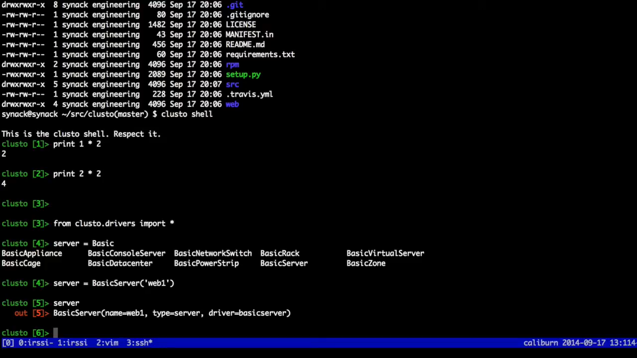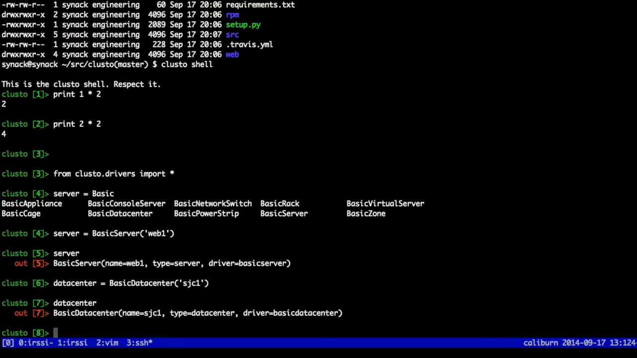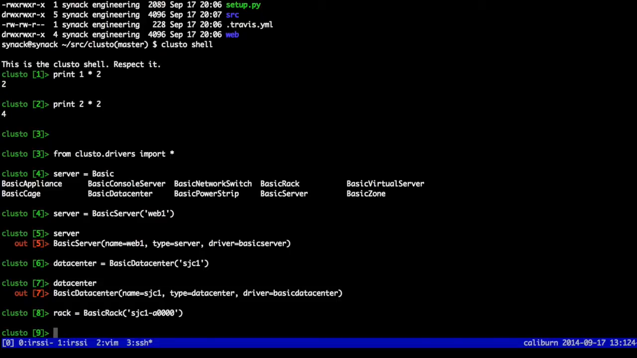So let's say we want to model our data center because that's a thing that's reasonable to want to do. So we create a basic data center. Let's call it SJC1 just for kicks. So again, we've got our data center, yay. And let's create a rack too. Basic rack SJC1 A0, okay, whatever. So now I've got these things, but they're just a bunch of disparate objects. They don't have any relation to each other.